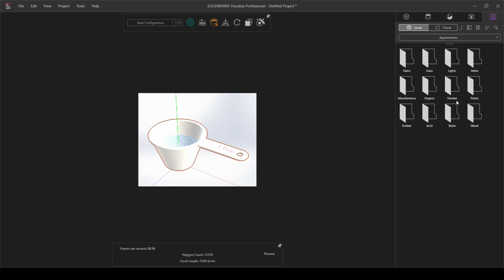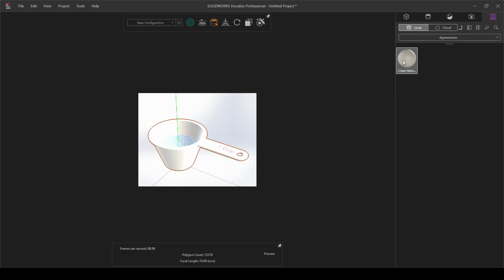Now, within this, I have a different set of library appearances. I went into the library here, and I'm looking at all of my possible appearances within SolidWorks Visualize. What I'm going to do is select a couple that I might want a little bit more for my parts here. What you're going to see here is that when I go to medium gloss, I only have the one color.